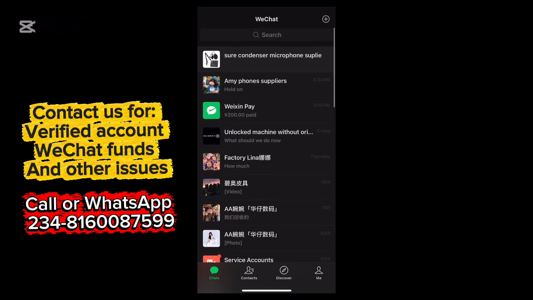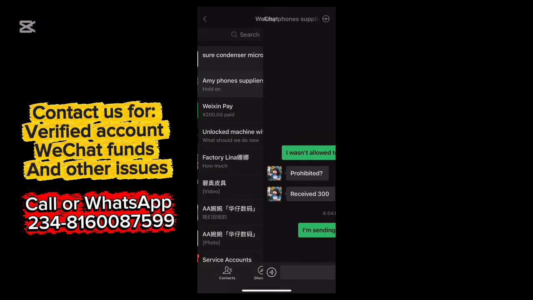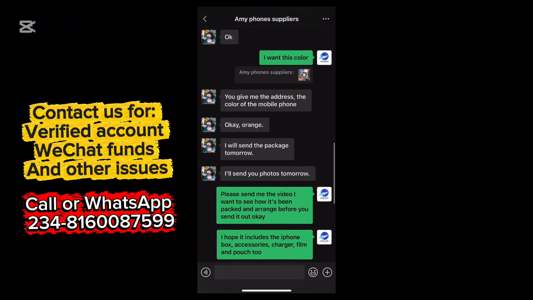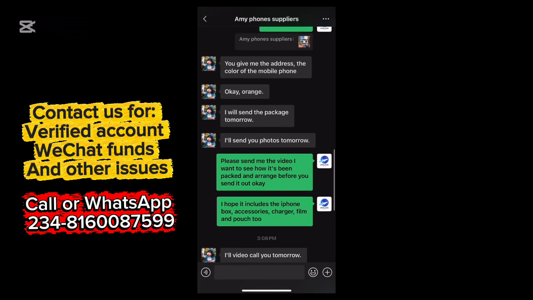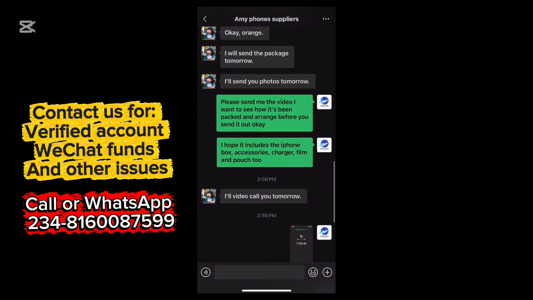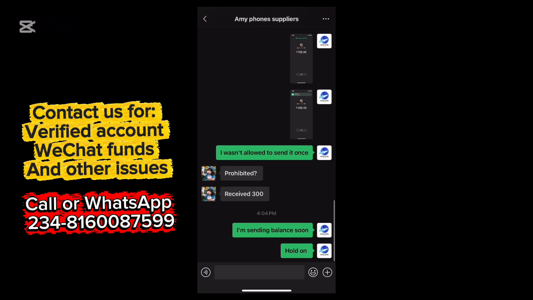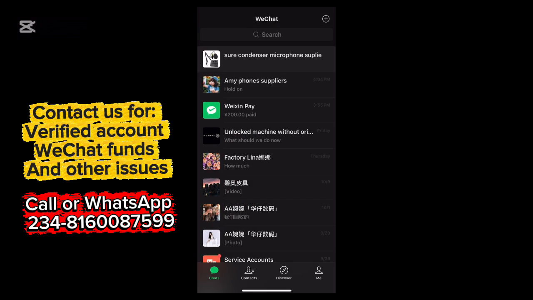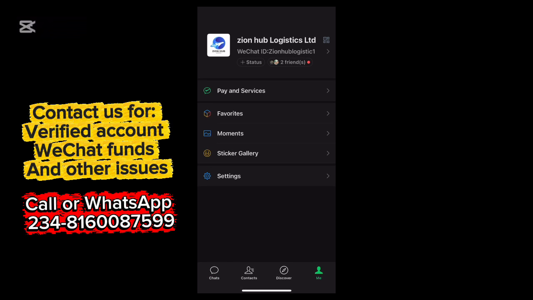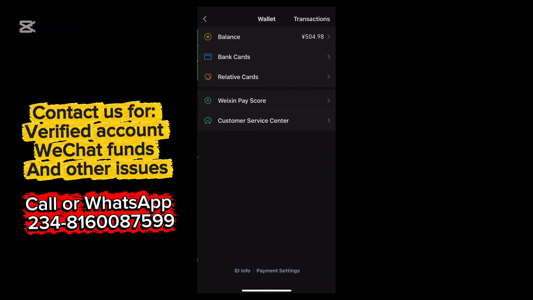So now this is a supplier that I've tried to make a payment to, right? Maybe you want to buy something, you have different transactions to do, and you find it very difficult to make the payment. This is the reason why this is happening, because your account has been temporarily blocked. And when WeChat blocks your account, there is no way you can use the account to make any transaction.